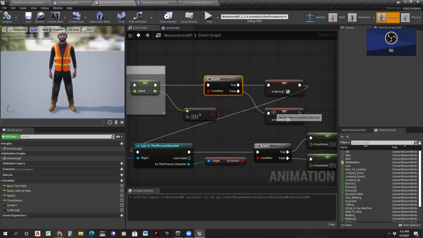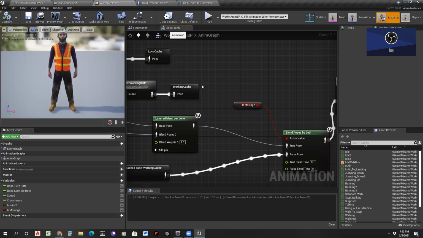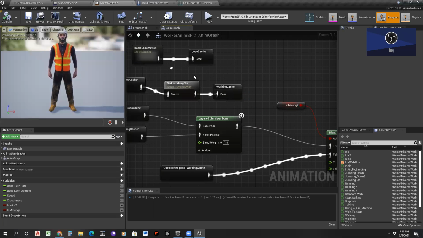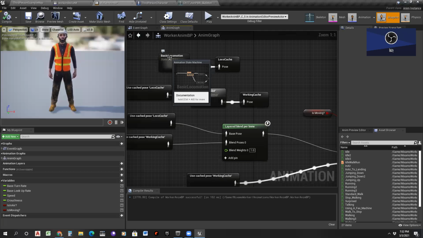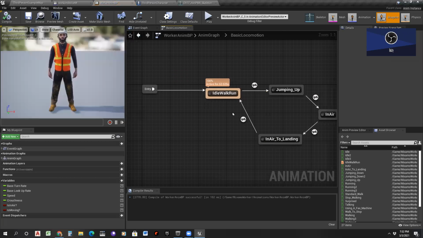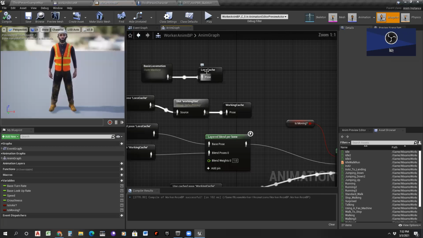Okay. And so that little branch in the event graph is basically just setting a flag: am I moving or not moving? All right. And then in the anim graph, this is starting to get a little more complex now. But basically, you've got the basic locomotion, which was the state machine we created earlier, which is the idle, walk, the jumping, the landing. Then that's plugged into a cache, and the cache is holding that, called the locomotion cache.